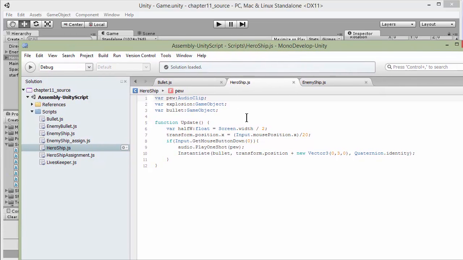In this beginning version of our hero ship program, we've got just a few things going on. We are going to play a sound when the hero ship fires a bullet, so we are passing it an audio clip name, and we're going to pass it a particle system that is an explosion. We played with explosions a little bit in class. And we're going to pass it a prefab bullet.